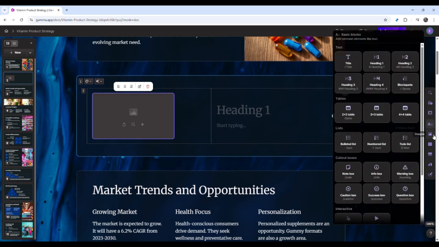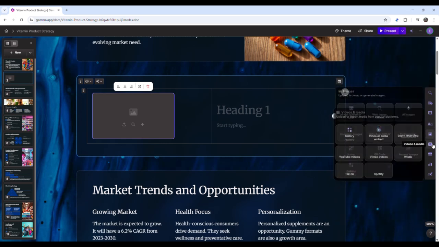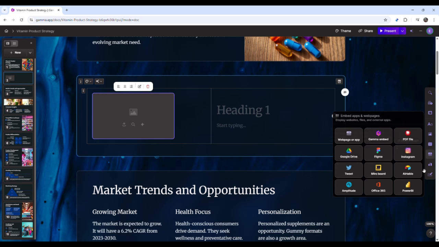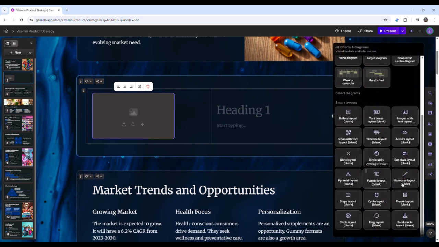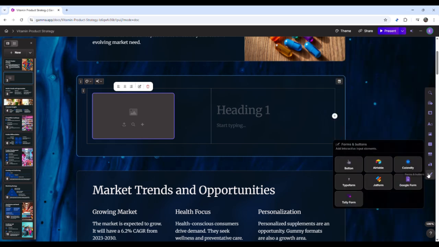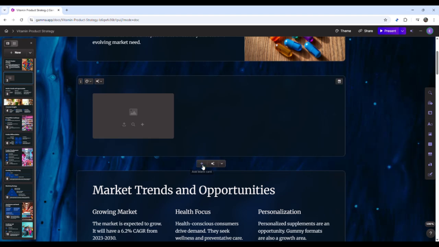Yeah. You can insert basic blocks, images, videos. You can embed web pages directly, put in simple forms, even add buttons. Buttons, like a call to action. Exactly. And it often has things called smart layouts, pre-designed ways to arrange info visually on a card, plus options for adding charts and diagrams for data.